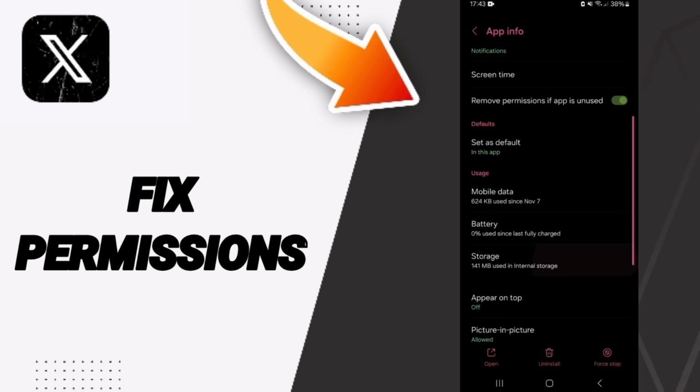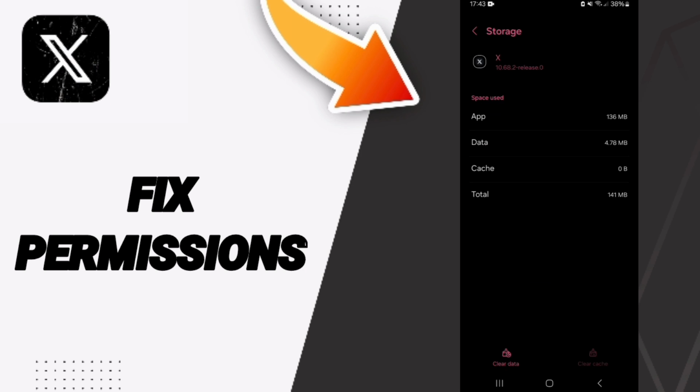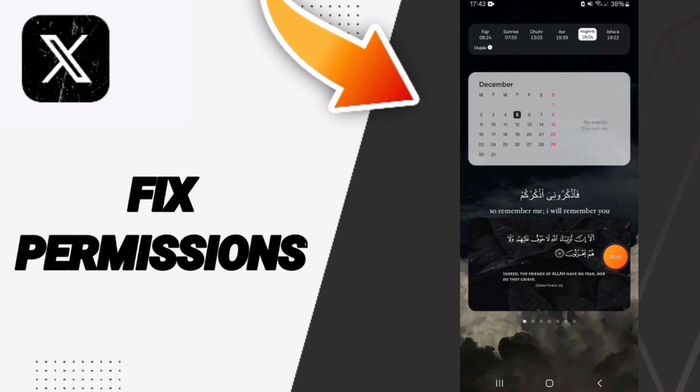Here you will enter the window of storage. Here in this page you will click on clear cache. In the end you can turn off your phone and you can restart your phone again.